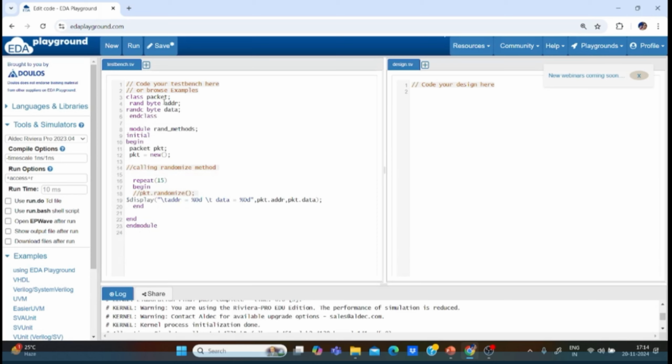Even though you are using the rand keyword, if you are not calling the packet dot randomize method, if you are not randomizing that particular address, then only the default value of that address will be present, which is 0 obviously. Even though you don't give address as rand bit, randomization doesn't take place. And even though you are not calling the randomize method, randomization doesn't take place. So these two go hand in hand when you are using randomization.